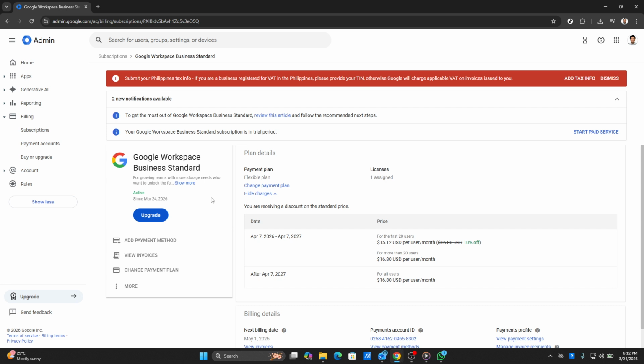On the subscription page, look for a menu labeled More. This might appear as a button or the three-dot icon in the upper area of the page. Click More to reveal additional management options that aren't shown on the main overview. From the expanded options, choose Cancel Subscription.